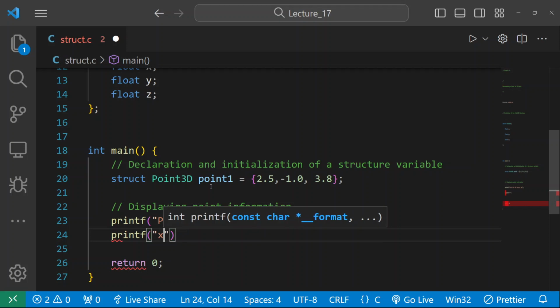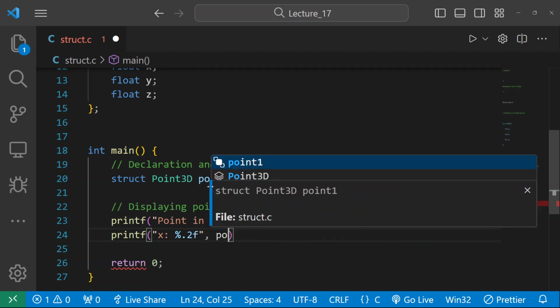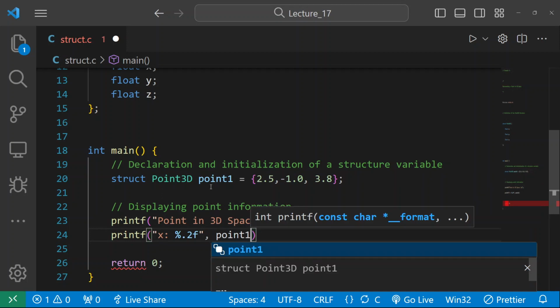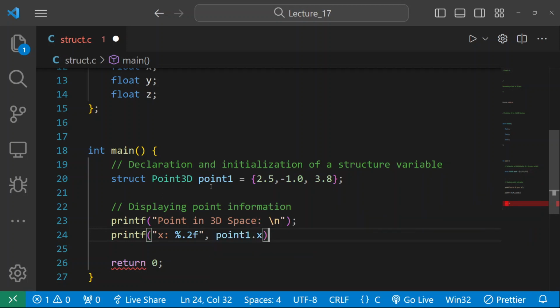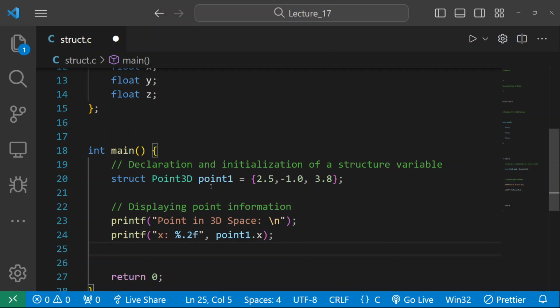First I will print my x point. I am writing percent point 2 f. Why? The reason is I need the answer with two decimal places. You can also write only percent f, no worries, but it will give you a long decimal value as the answer. And p1.x: why are we writing p1.x and not only x? The reason is we are using the structure variable and calling the value from the structure variable, that is p1, and from p1 we are calling x, p1.x. So this is the general representation.